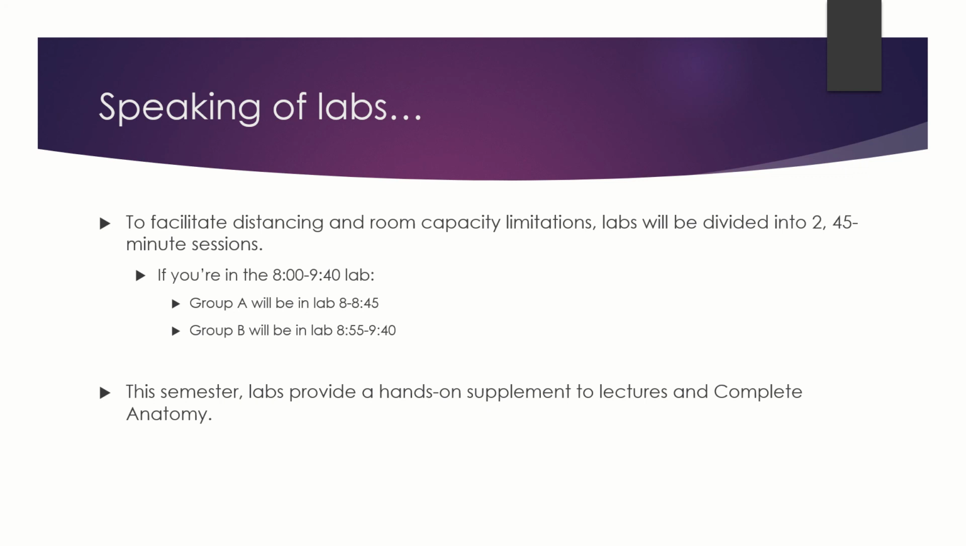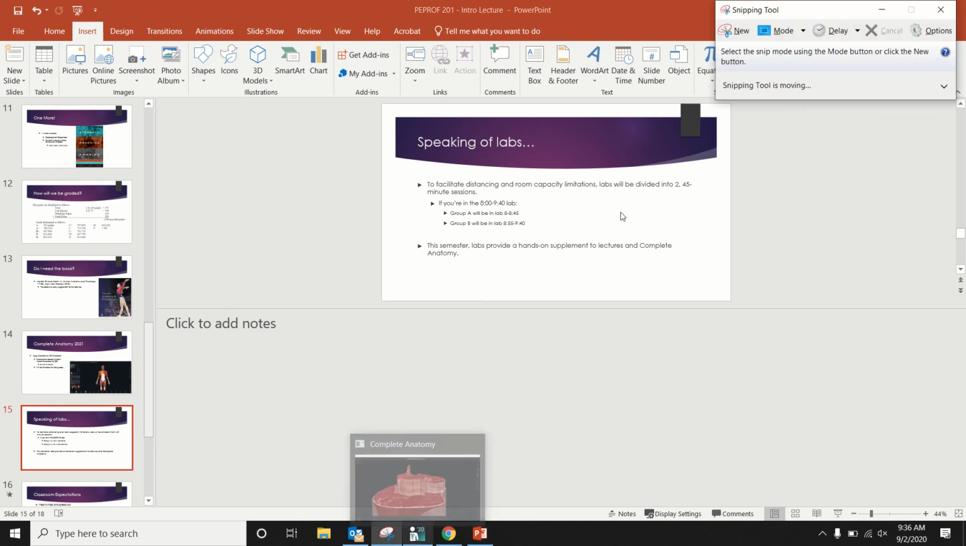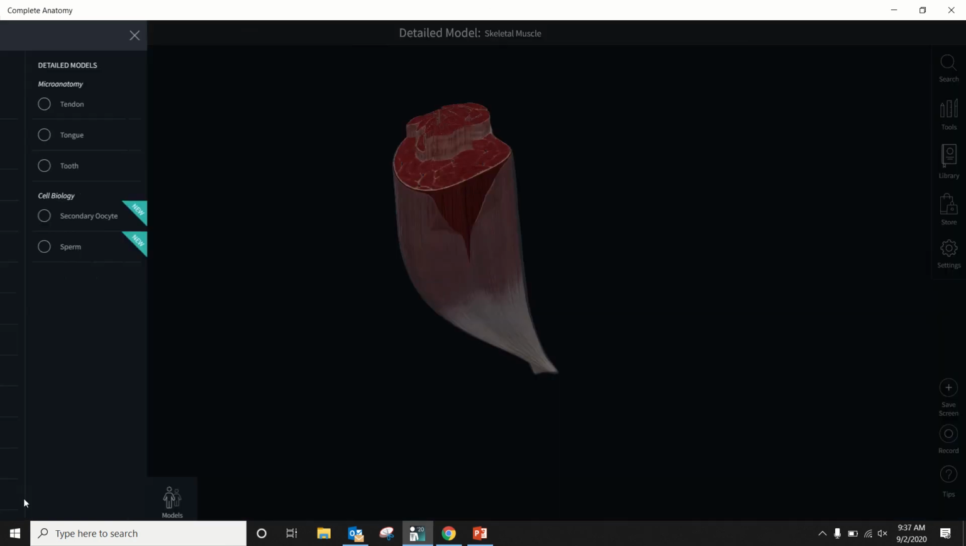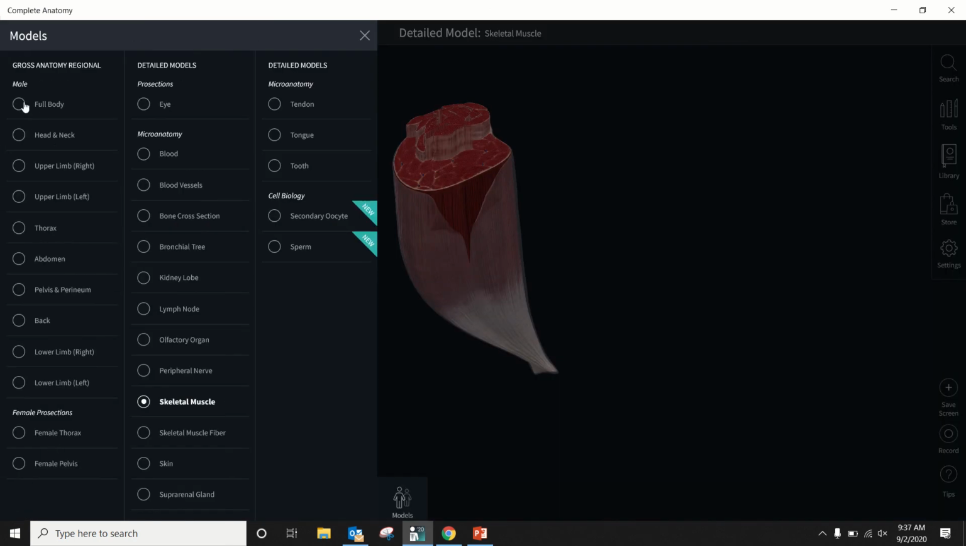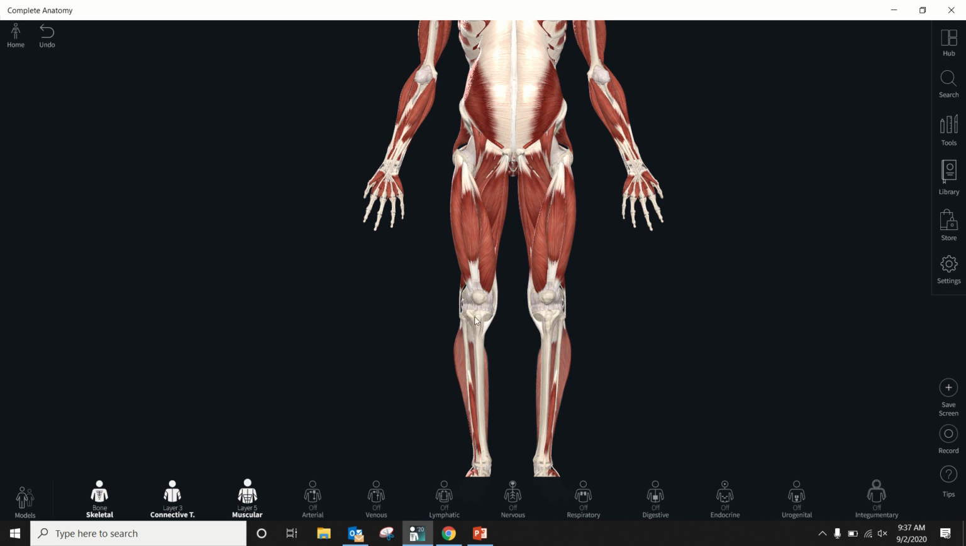So what we're going to do instead is those quizzes are going to run through Canvas, and I'll use essentially screenshots from the Complete Anatomy program. For example, we'll pull that up. Speaking of screenshots, but I don't need that. So I'll pull this up, and we'll go back to the original muscle guy. Full body. All right, and so what I'll do then, for example, is I'll say, let's see if I can isolate the tibia.